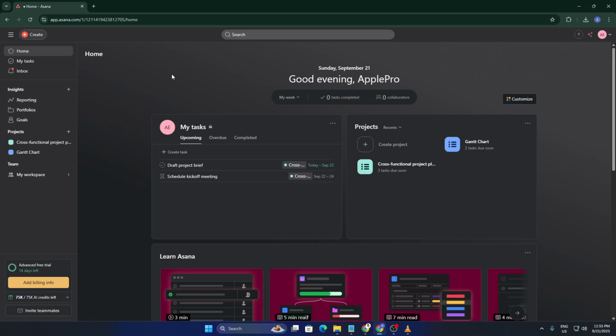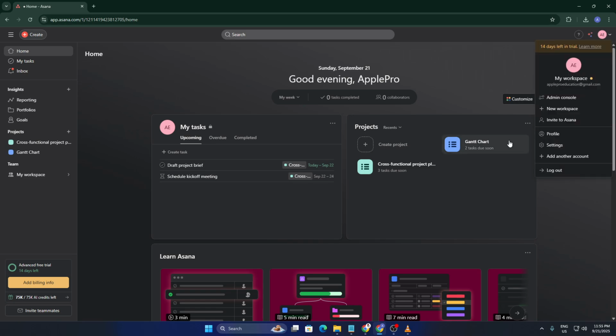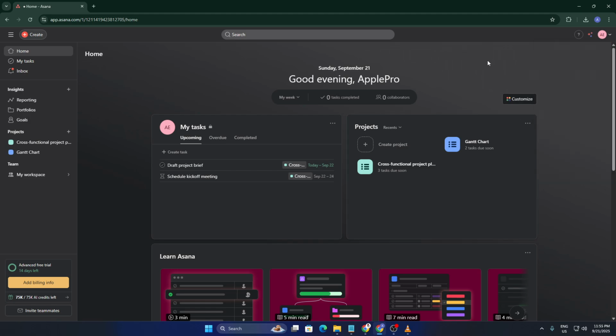Step 1. Log in to Asana. The first thing you'll want to do is head over to Asana's login page. Enter your registered email address, click Continue, then enter your password. Once you're logged in, you'll land on your Asana homepage.